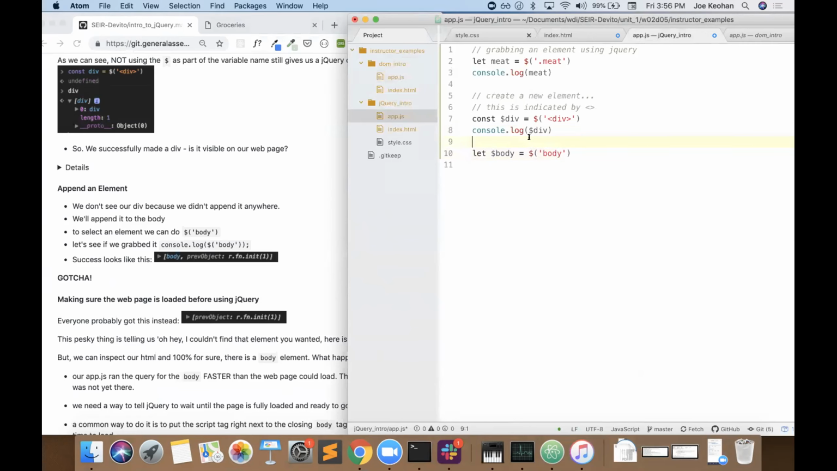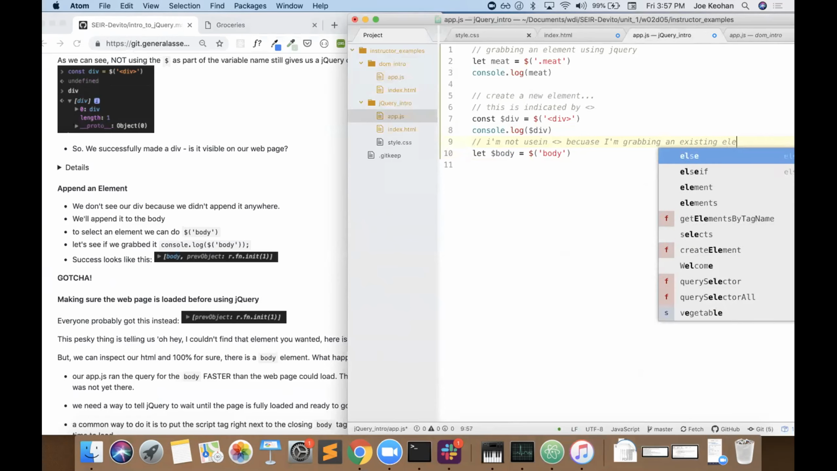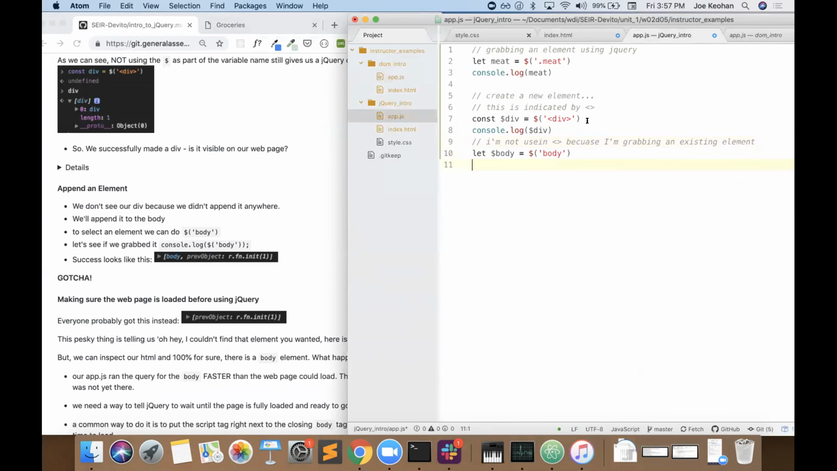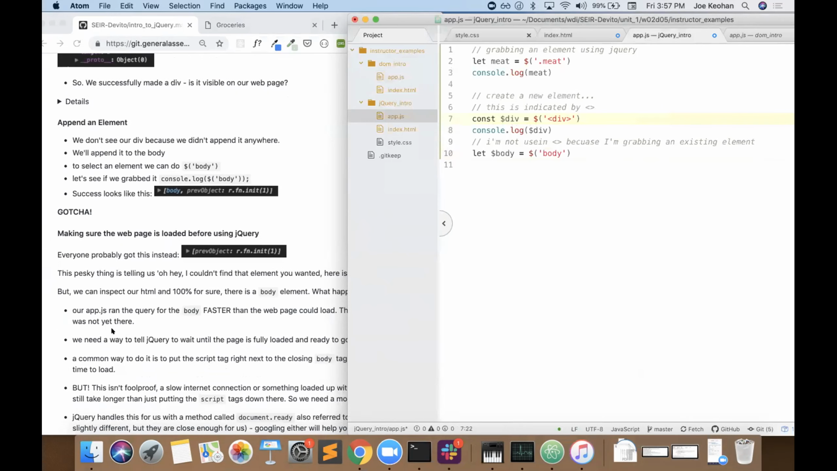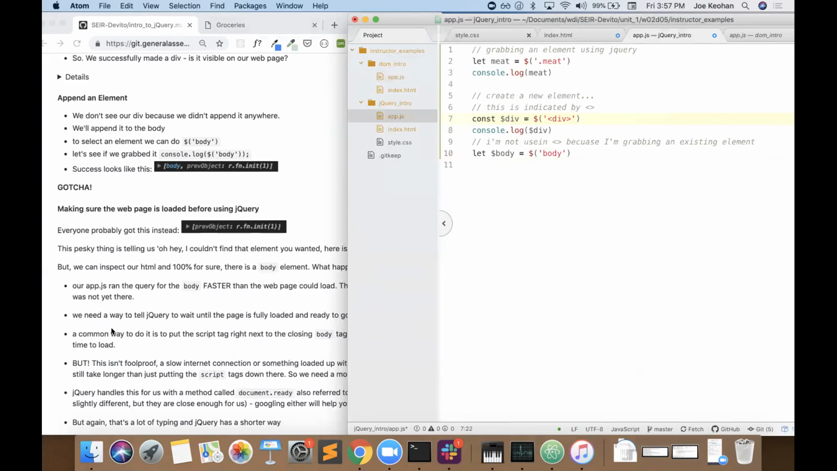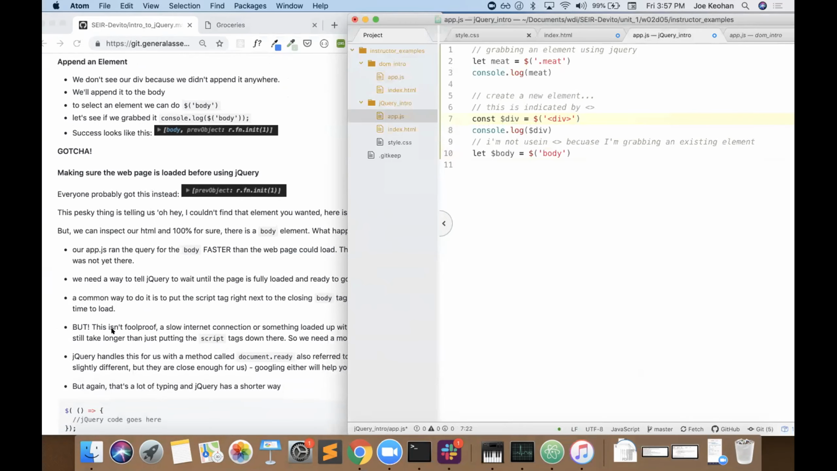Now, I want you to see here, I'm not using the angle brackets because I'm grabbing an existing element, okay? So I want you to differentiate. This is creating, this is grabbing. Grabbing is void of these greater and less than signs, okay? If you have greater and less than signs, you are creating something, okay? So we don't want to do that.